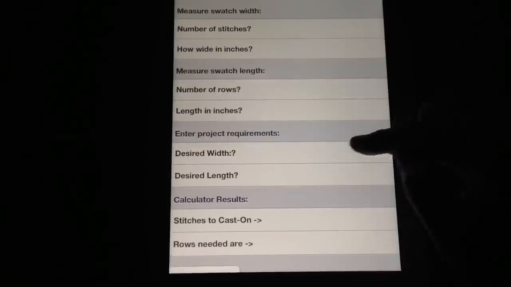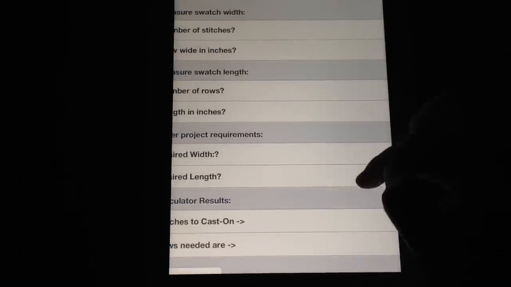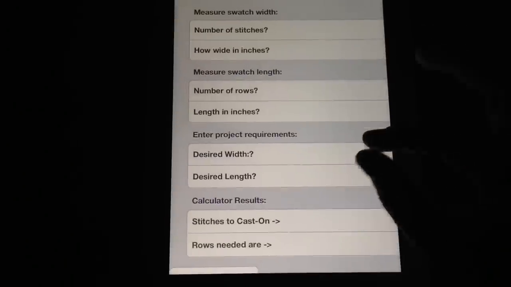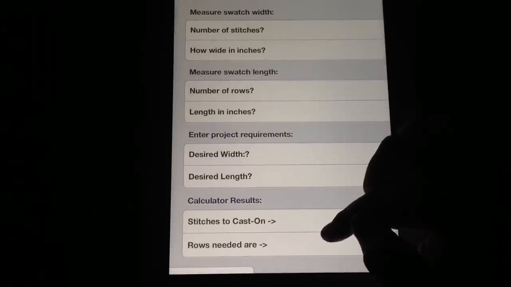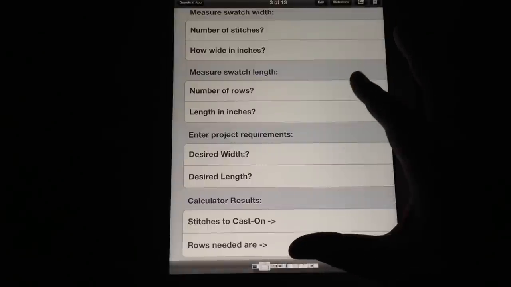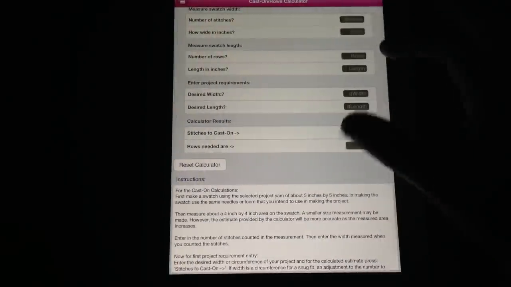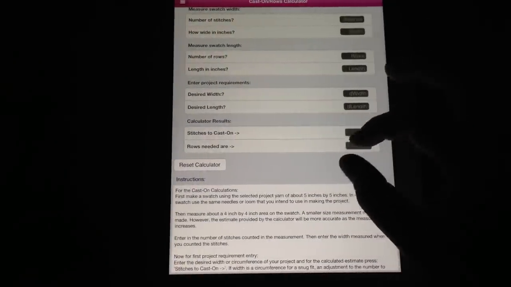So if you're only trying to find out the width, then you can just put in the width. If you want to find out the length, you can put in just the length, or you can do both. And once you populate those cells and hit a button, it will tell you how many stitches you need to cast on and how many rows are needed to knit. So I'll show you that in detail in a moment. These are just the screenshots.